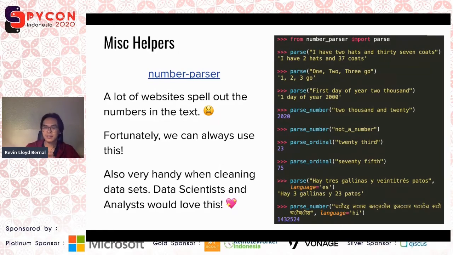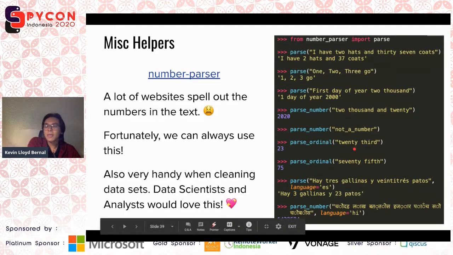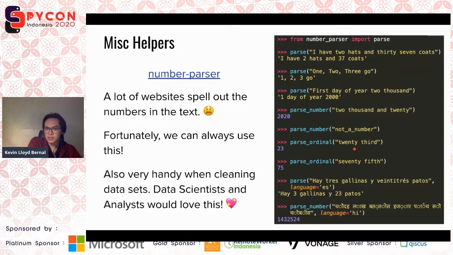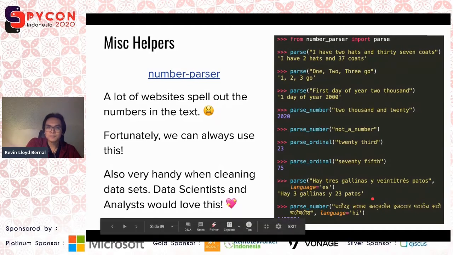I think data scientists and a lot of analysts out there would really love this one, because they could just clean through the data sets from websites really easily. So you can see here, it's actually able to parse the numbers 2 and 37 in words into actual numbers. And it's also able to parse the number and the ordinal, like this one, also in words. Also, some languages are supported, not just English. So languages like Espanol and Hindi are also supported.